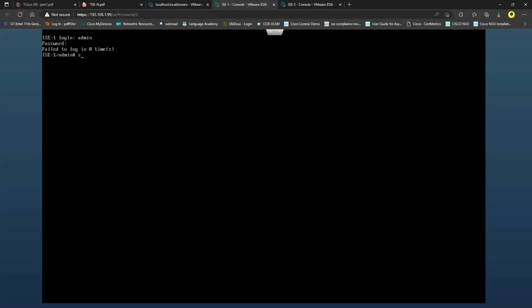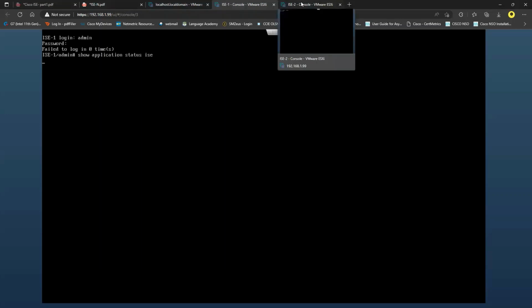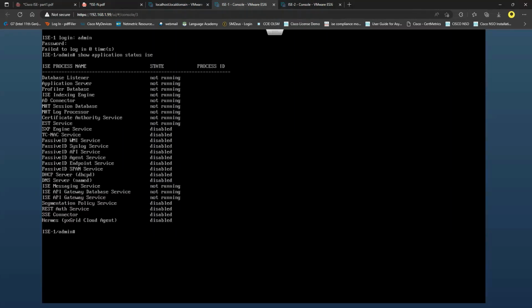Now, the first thing you have to check is show application status ise. This is the command to check whether the service is running or not, the application server. So currently ISE has been installed, everything has been done and it has also rebooted. But we have to make sure whether the application server is running or not.